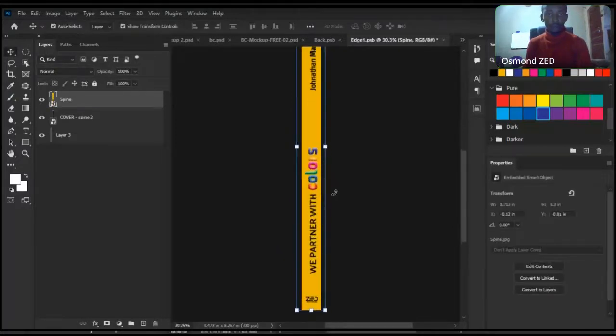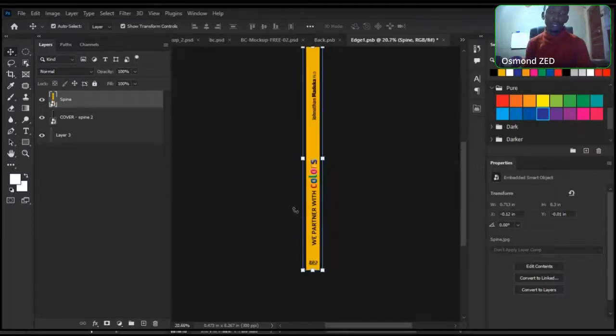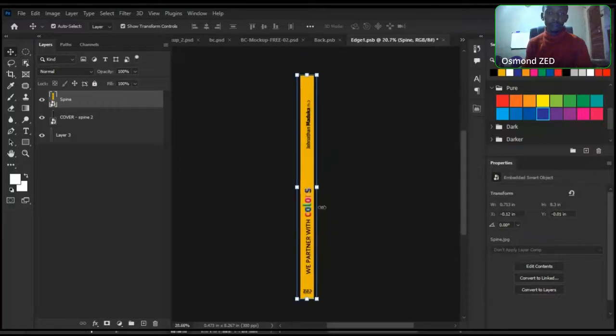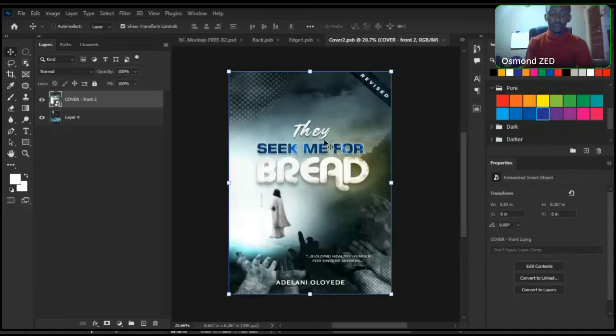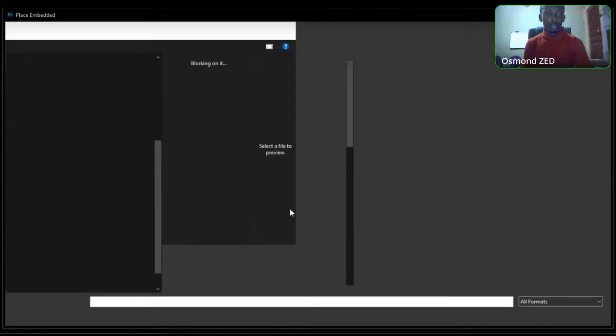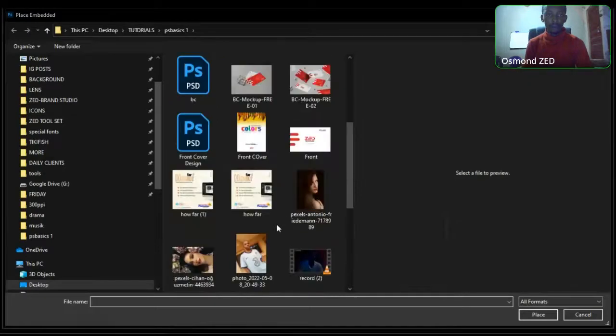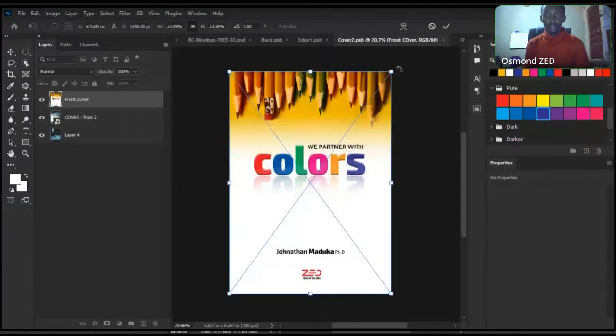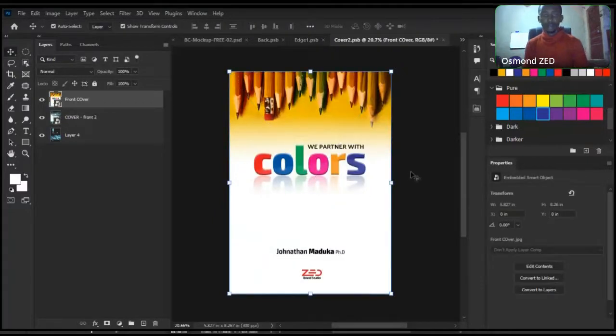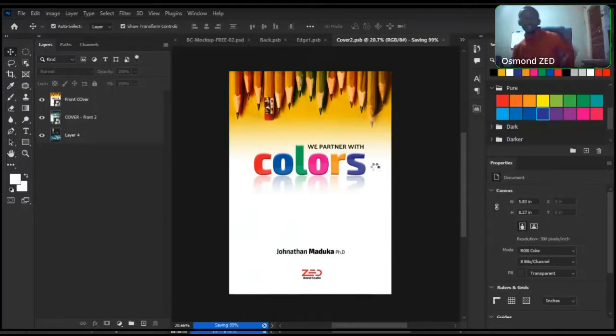Advanced class, if we register for the advanced class in the coming month, I'll teach us how to create your own mockup, and you will see that you control everything, because it's yours. Right, so that's for the spine. Then finally the front, we place embedded. Front, where are you? Front cover, and press enter. Okay, and that is it.